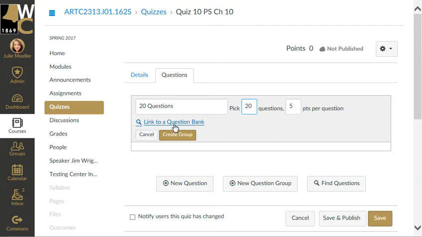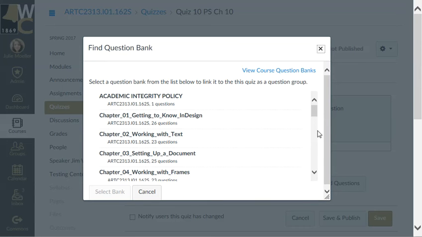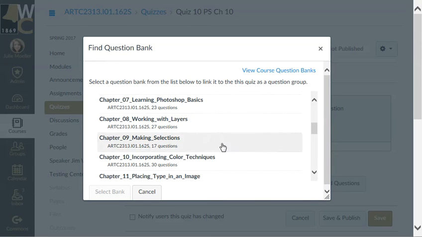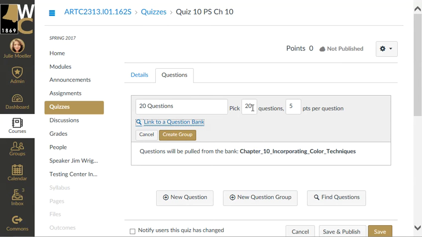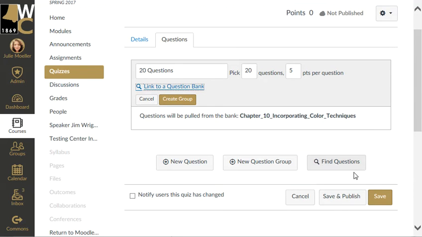Now, I'm going to link to a question bank. In this case, of course, I'm looking for my Color Techniques bank here. Select that bank. Now I have it selecting 20 questions, 5 points a piece, and I've linked to the question bank, this one. Now, here is the lure that you're going to fall for once and then you'll never do it again, or you'll try not to.